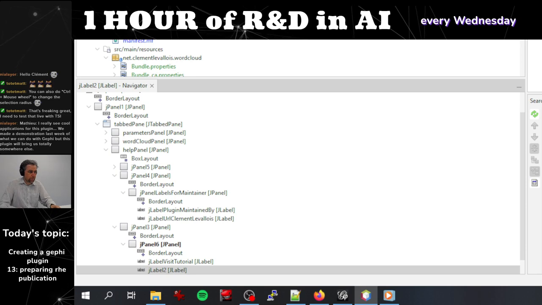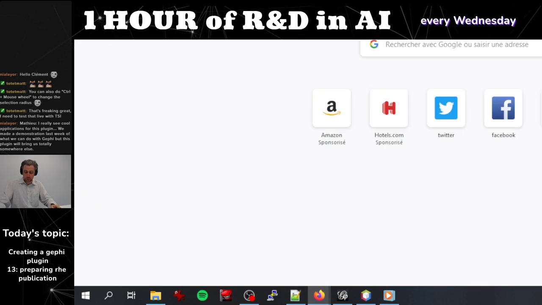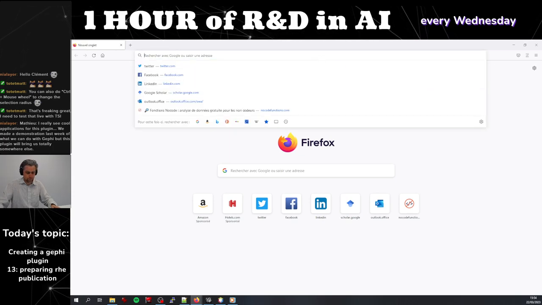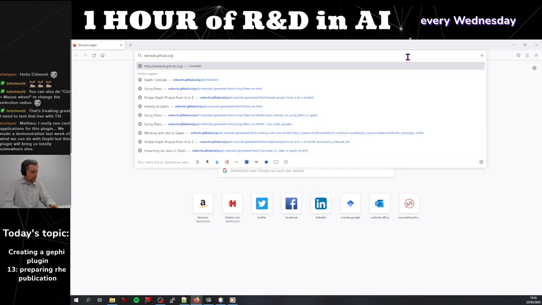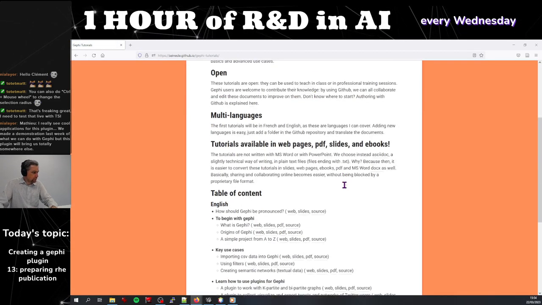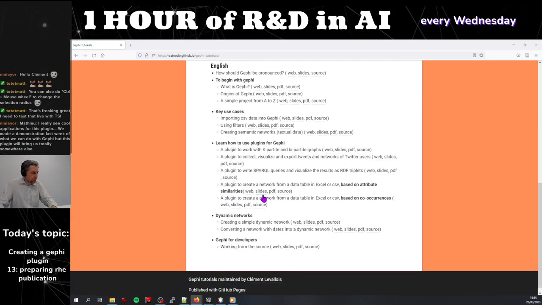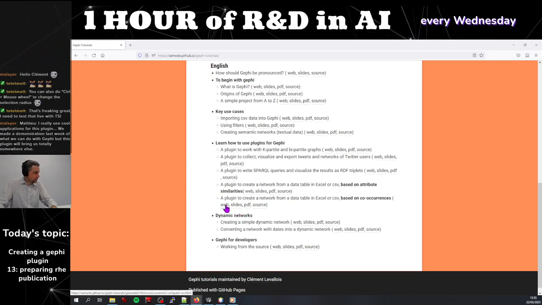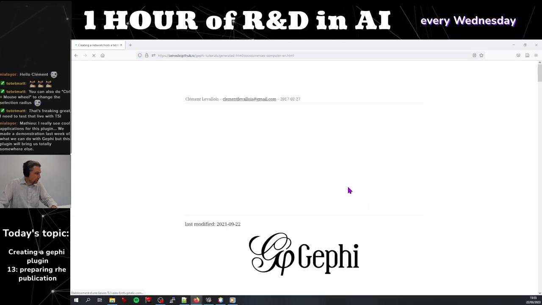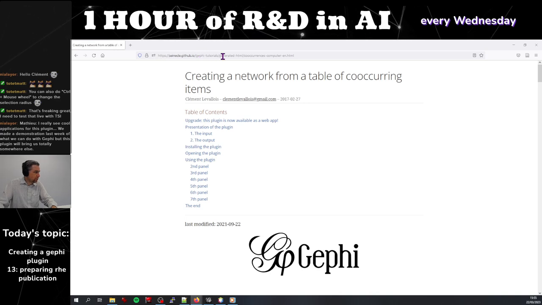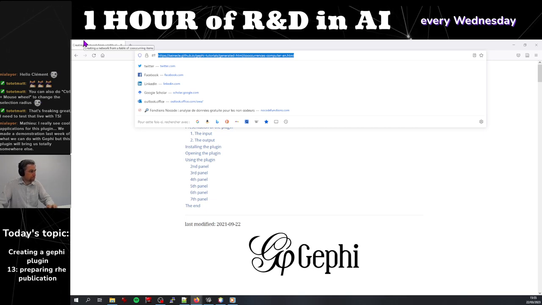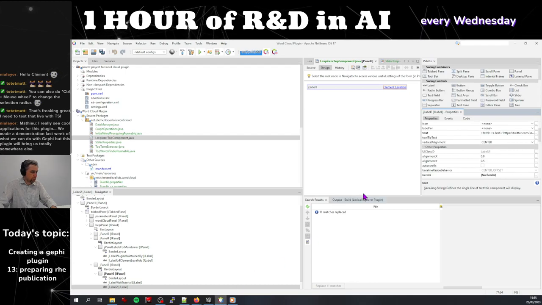So the link should be, where is the tutorial going to be? It's going to be on my page with Gephi tutorials. So I have this page. Let me show you. I have this website where I have written Gephi tutorials. And there is one rubric about plugins, and I should add something there. So it's in the form of, if I take one, it's this form, HTTP, whatever, tutorials, generated HTML. Okay. So I'm gonna have the equivalent here.